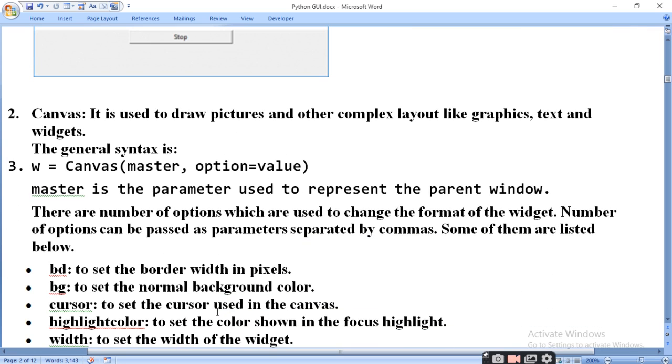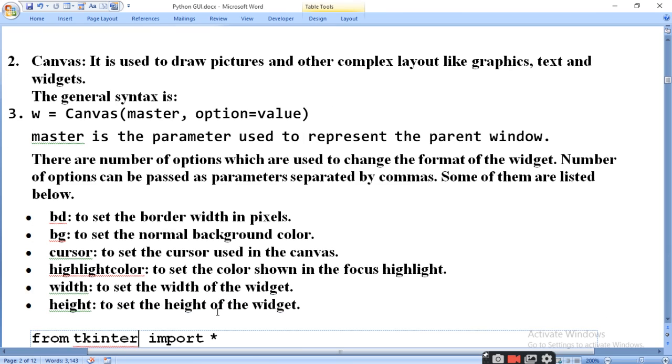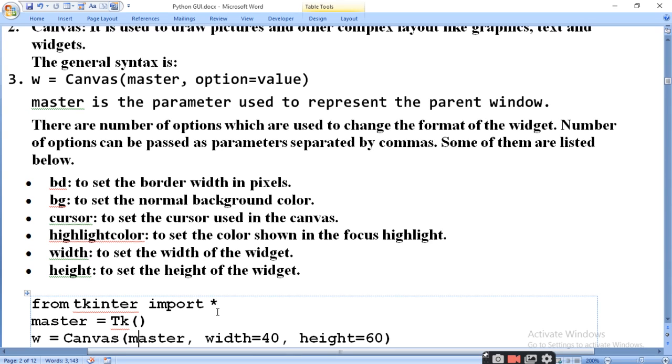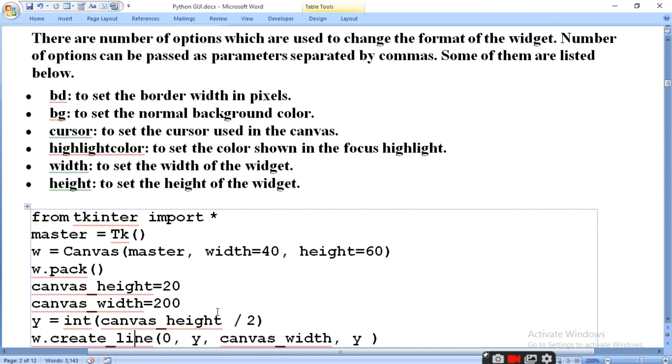Canvas of your Tkinter. It is used to draw pictures and other complex layouts like graphics, text and widgets. The general syntax is Canvas(master, option=value). And options are the border color, border width and background, the normal background color, cursor to set the cursor used in the canvas, then highlight color and then width and height.